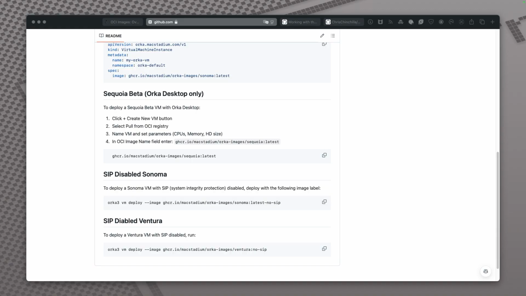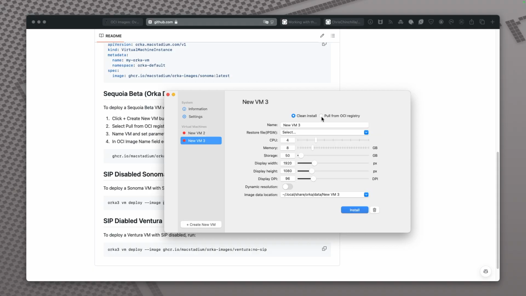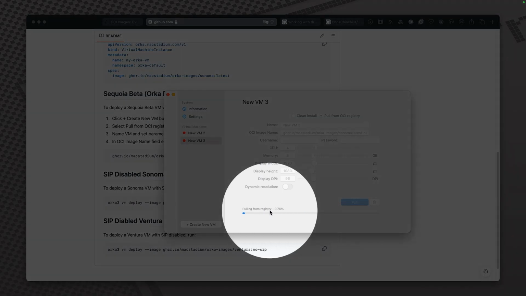Now, there are other sources of these image files. On this Orka Desktop GitHub repository is one, but there are actually other sources to get these images. Of course, trust your sources. It's a virtual machine, so it can only do so much, but still, this doesn't need a username and password. And I'll pull this. This will also take some time, a little bit faster than Sequoia, but there we go.